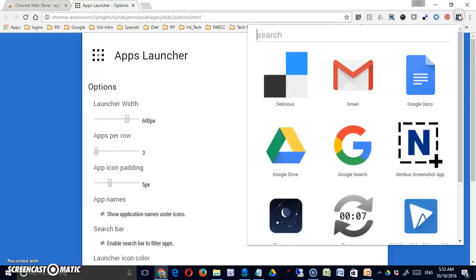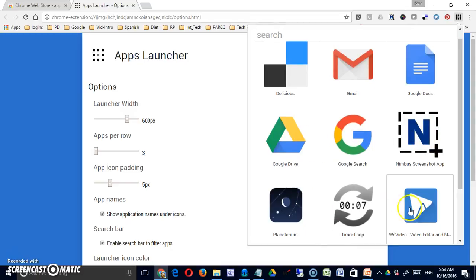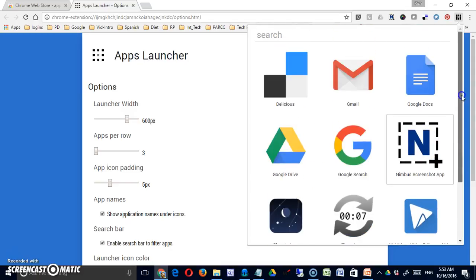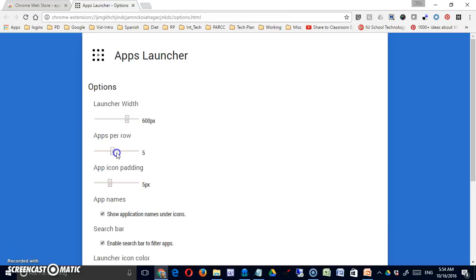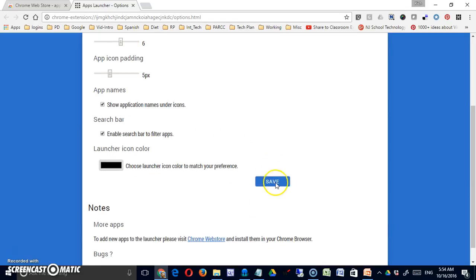And now when I click on it, wow, you can see that the box is much wider and it has scaled the different icons to use up that space. So that's kind of not what I wanted. What I want to be able to do is see more in this space. So in order to do that, I'm going to use the apps per row option, and let's say 6, because that'll make each one about 100 pixels. I'll save that.